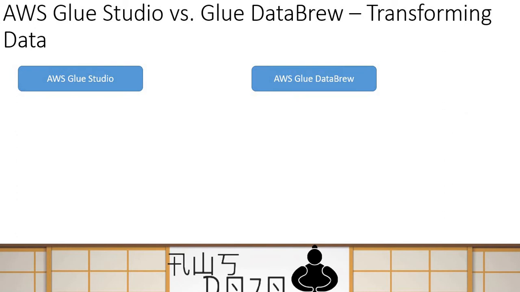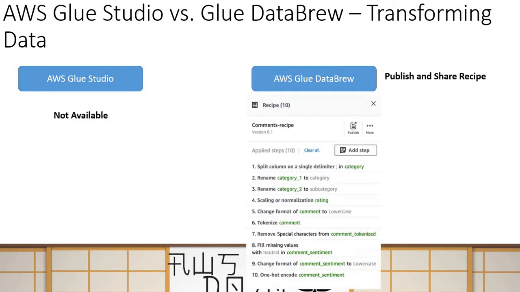Another thing which DataBrew does from a transformation point of view is publish and share recipe. So when you perform data transformation in Glue DataBrew, whatever transformation you perform becomes a step in a recipe. In a recipe you can have multiple steps, and each step is nothing but a transformation you perform on your data. Now this recipe you can publish and you can share.